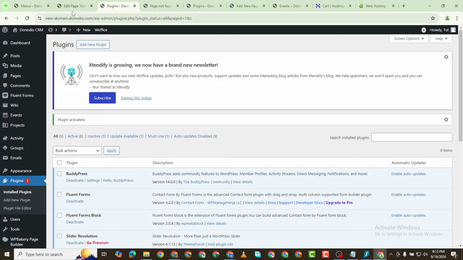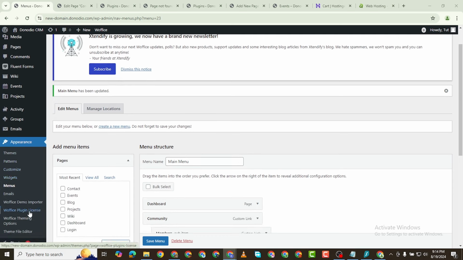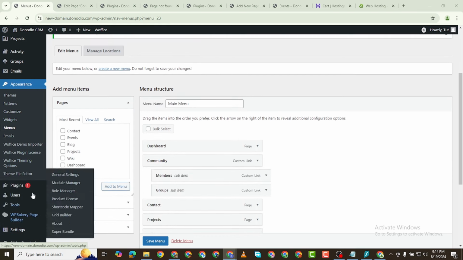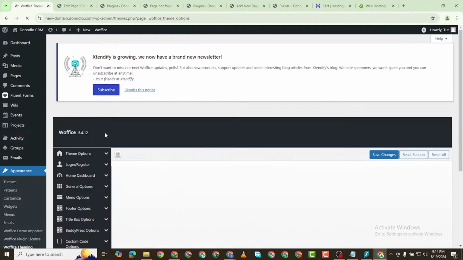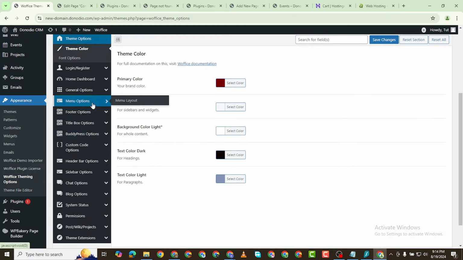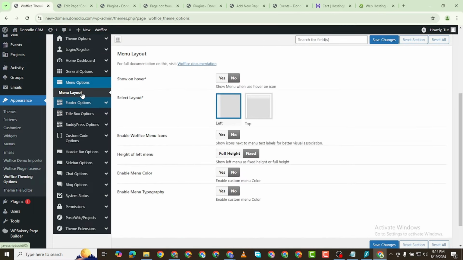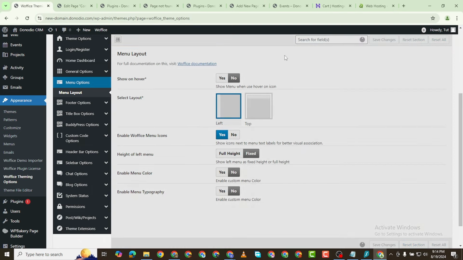So let's go back to our dashboard. Go back to Woffice theming options. I don't know why I keep saying WP. I'm so used to WP themes. And then look for more options, menu options rather. Menu layout, enable menu icons, yes, save changes.